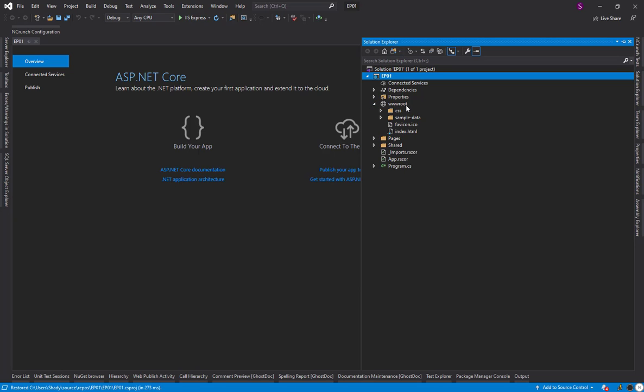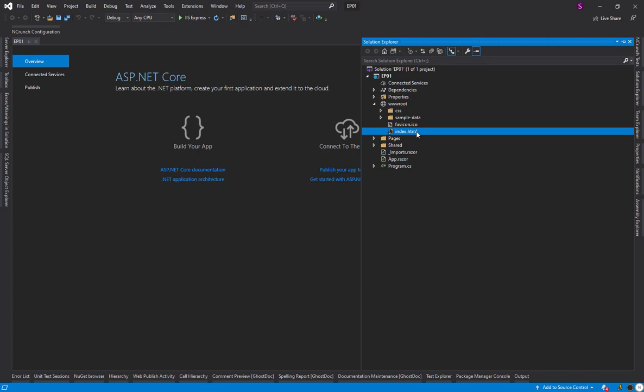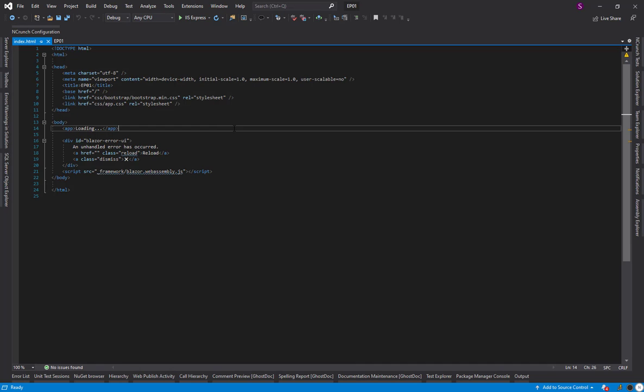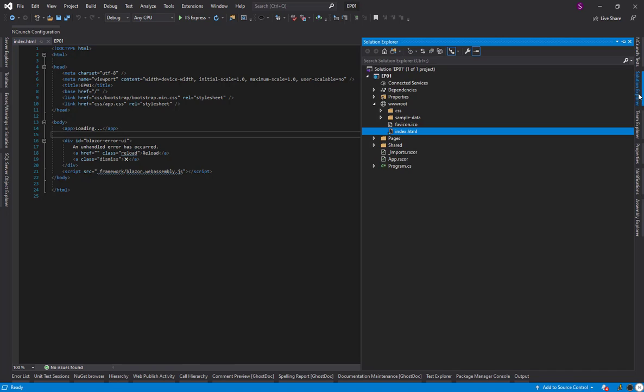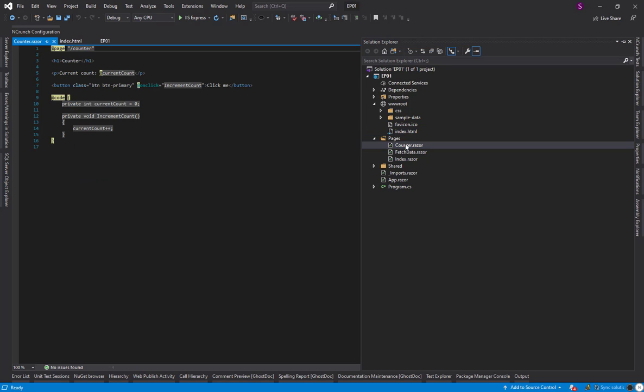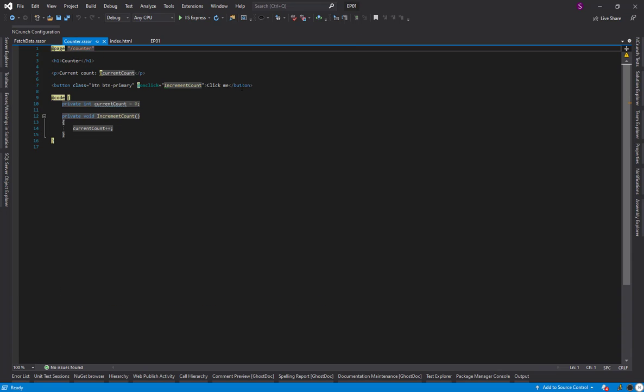So we check wwwroot. What is wwwroot? wwwroot will have the CSS files. If there is any JavaScript file, we can also put it here. Index.html is our application. And then Pages. Pages is our pages. Every page has its own razor file, and you see the razor can contain HTML plus C sharp code.